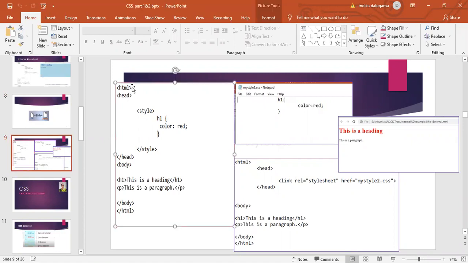In this CSS file, in the header, we are declaring how each style should be. The H1 header should be in red, and we are using it inside the body. This is a heading, and this is a paragraph. When we consider only this file, the output will be this. This is the heading. It comes as red, and this is a paragraph. It comes as black as normal.